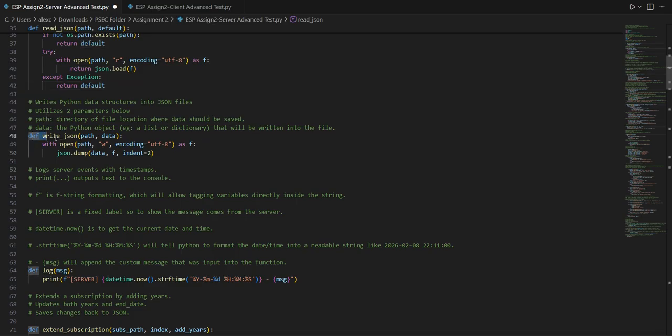For this particular snippet, sorry, I don't mean parameter, I mean this particular snippet, we have to utilize two parameters below. We have to use the path and the data. The path is the definition of the directory of the file location where the data should be saved, whereas the data is like a list or dictionary, which will be written into the file.